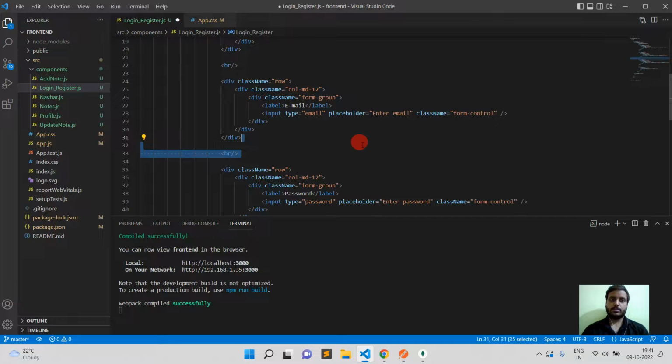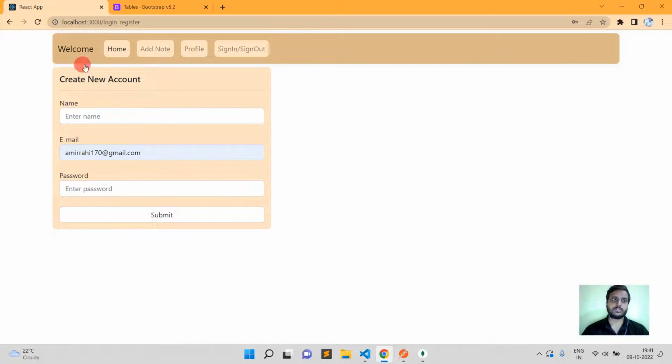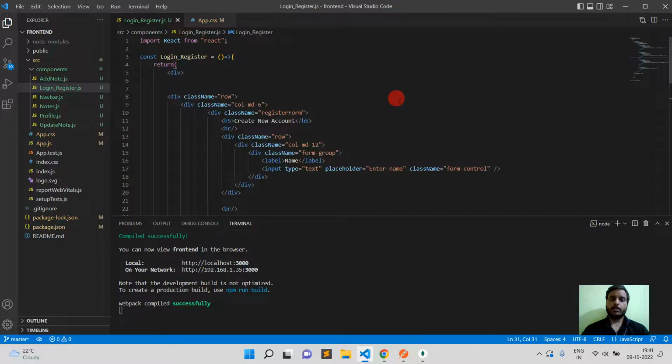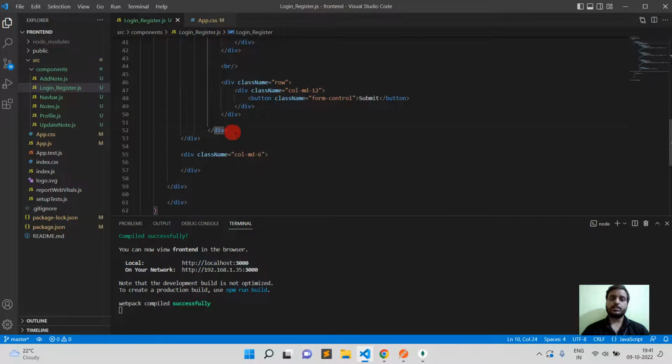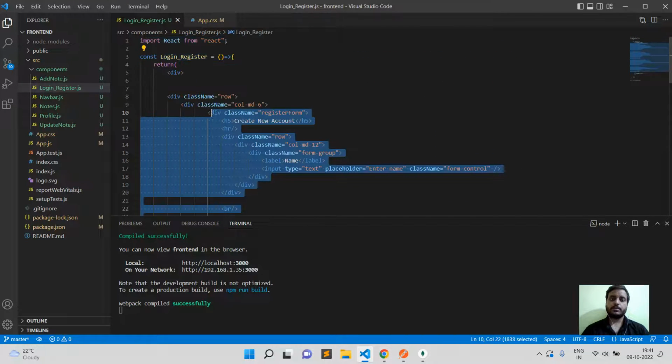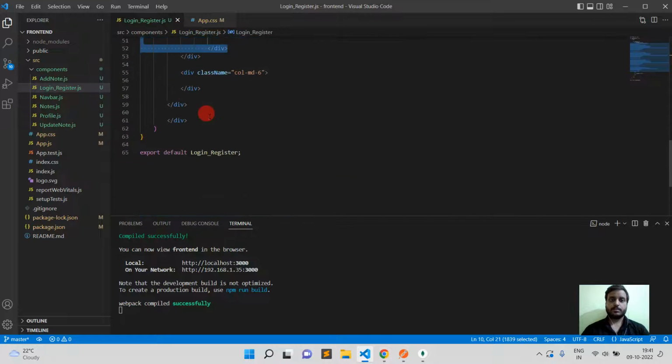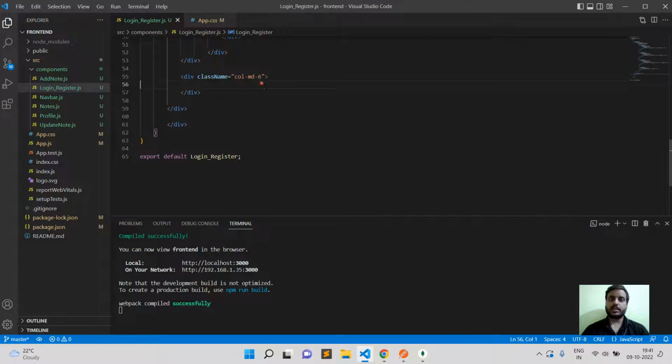No, I don't want to remove. Now it is looking okay, and now I'm going to create the login form. So just copy this div again, the register div, and paste inside this col-md-6.